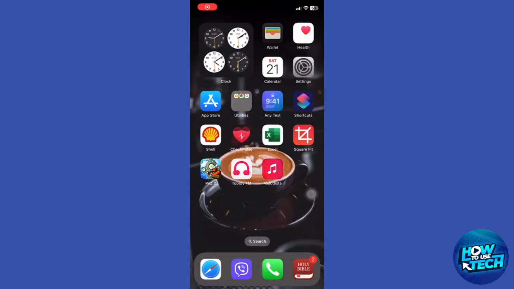Hello everyone, today I will show you how to allow Facebook access to camera. And here's how it is done.